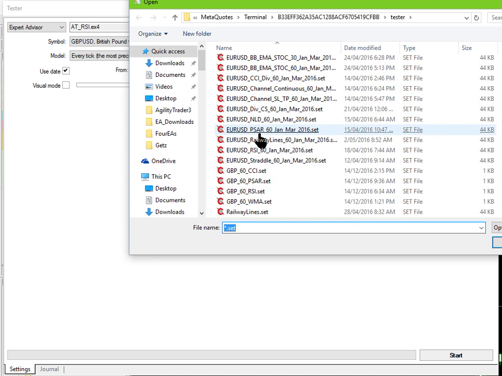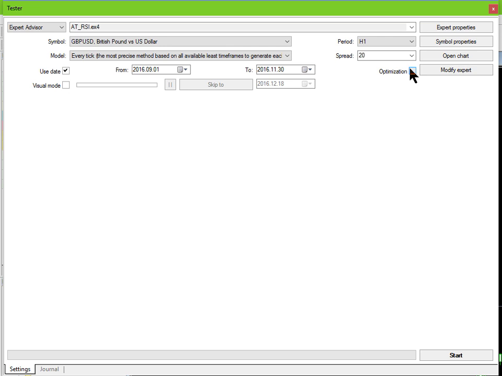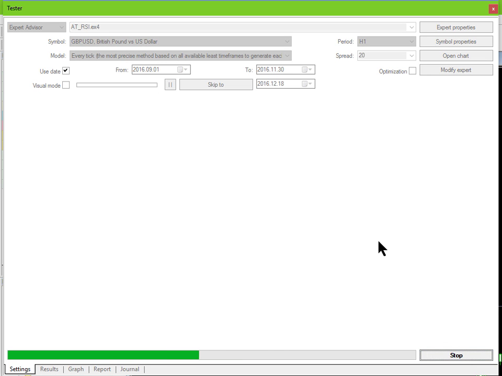GBP RSI set. Okay. Now, we're going to run the backtest, and we're assuming that that conversion has been done. All we need to do is make sure that that's not checked and click on the Start button. And this will now go through and do a complete backtest. It's still fairly fast, even though it's using every tick data.